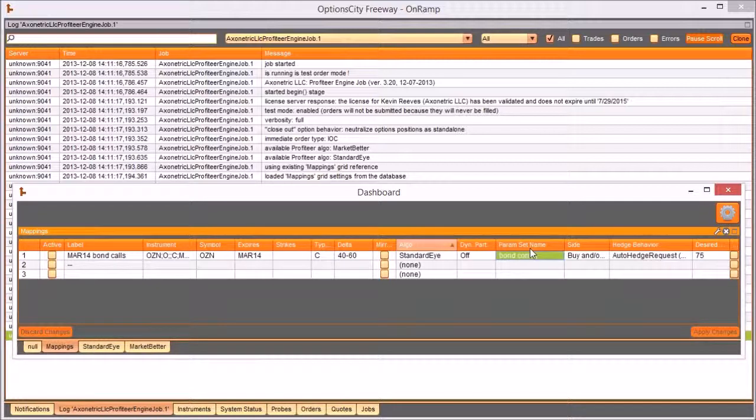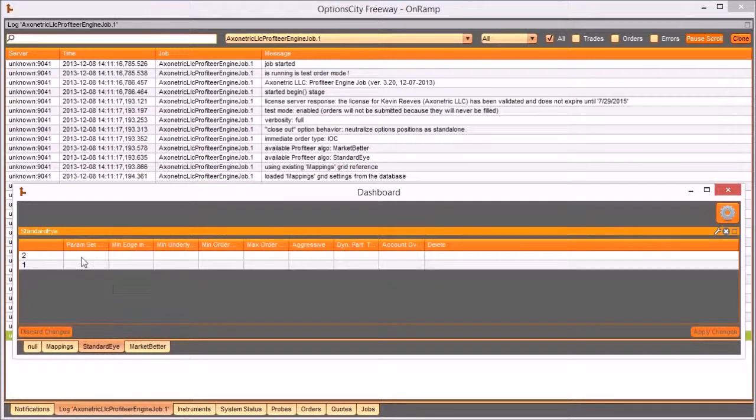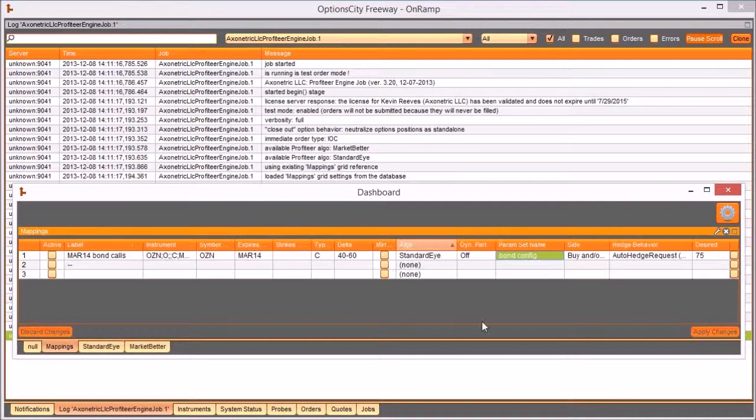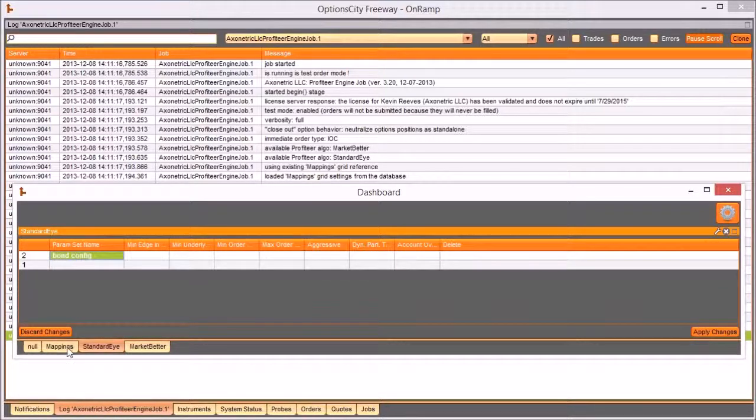So this parameter set name for standard I, we need to configure that in the standard I grid. So let's go over to here. And here's where we enter the same thing. Let me expand this column. And so we can see that bond config here matches bond config here. So this row is going to go use this set of parameters for this mapping right here. So here we have our minimum edge and ticks. Let's say we want half a tick of edge. And now we get to look at some of these other features here.